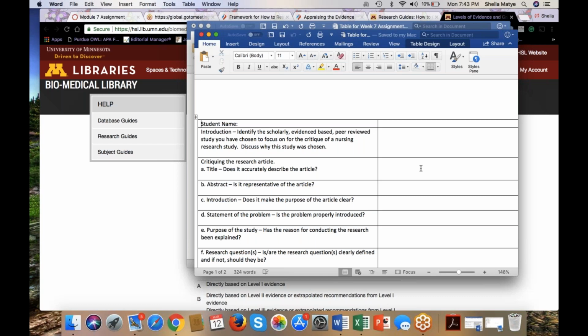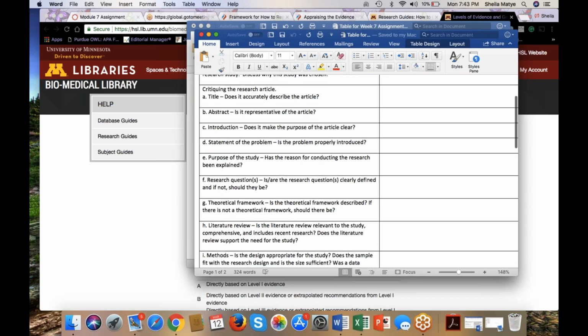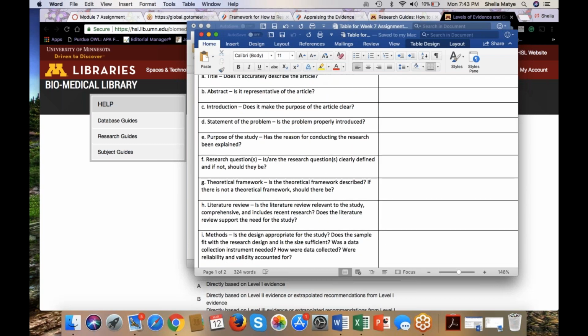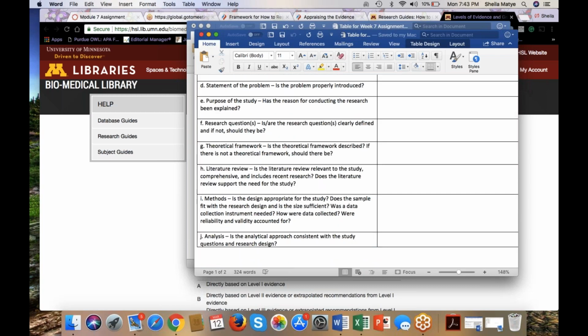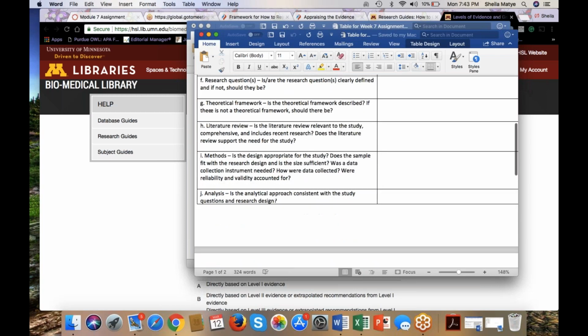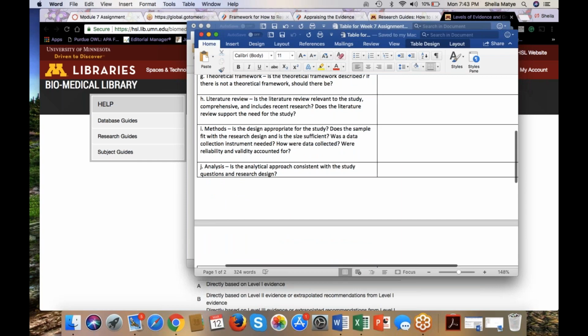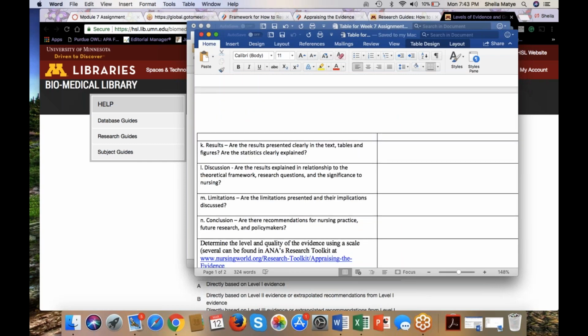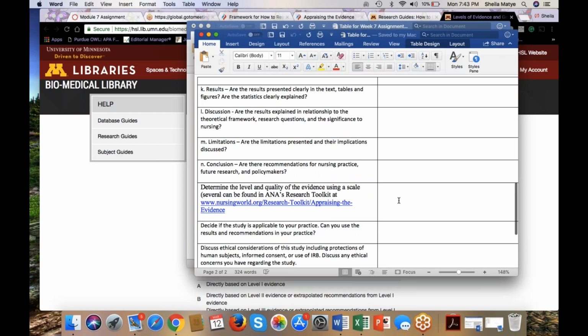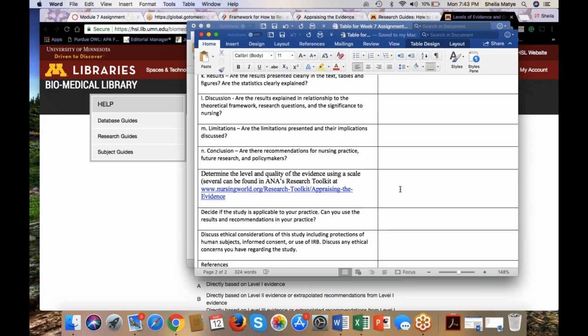So the title, does it accurately describe the article? Your abstract, introduction, purpose, research questions. Do they use a theoretical framework? Look at their lit review. Look at their method. And then look at their analysis, results, discussion, conclusion. And then down here is where you're going to utilize that scale to level your research.